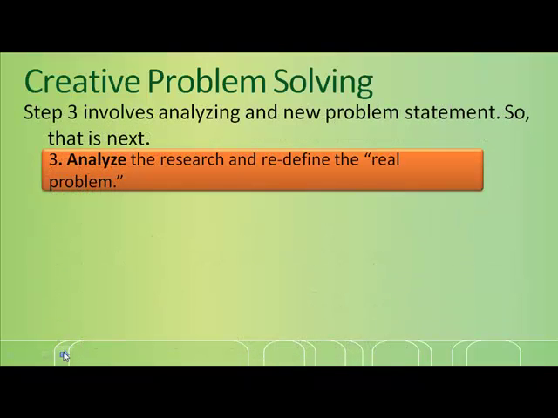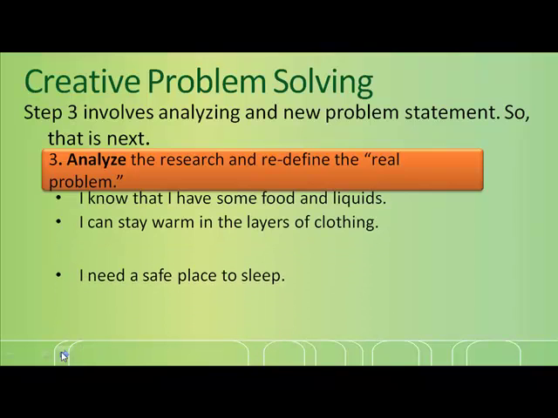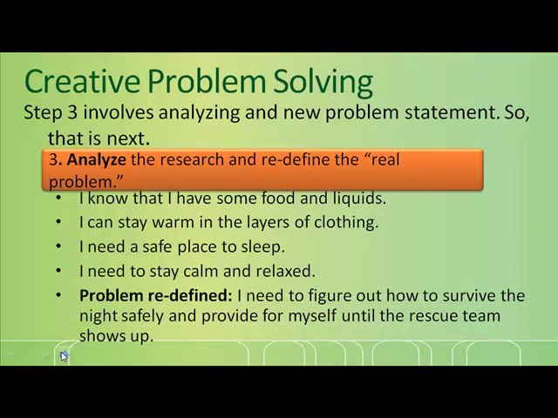Now we're going to analyze the research and redefine the real problem. I know that I have some food and liquids. I can stay warm in layers of clothing. I need a safe place to sleep. I need to stay calm and relaxed. So my problem redefined is I need to figure out how to survive the night safely and provide for myself until the rescue team shows up.